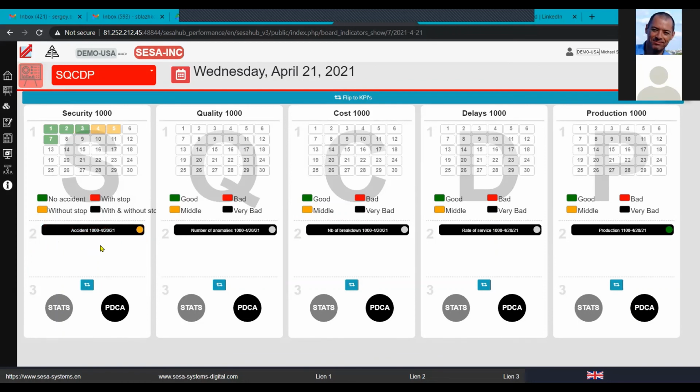And then as we move down to two, this is where the KPI would be, right? So here for the first theme, the security, the KPI is accidents. And then here, as we can see by the color coding, depending on which day, it says no accident, without stop, with stop, with and without stop. So completely customizable to what you would like.